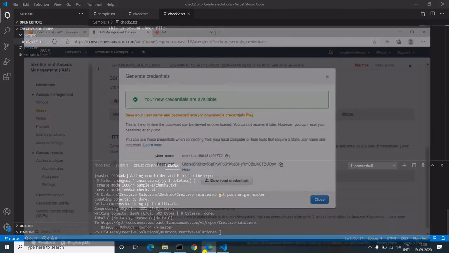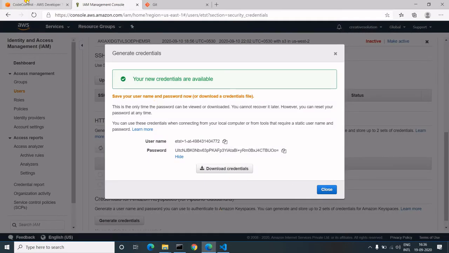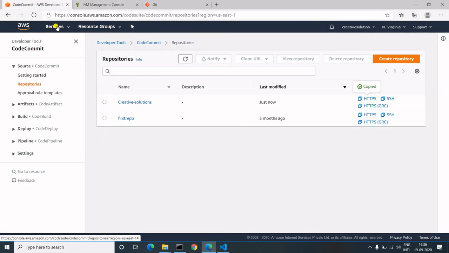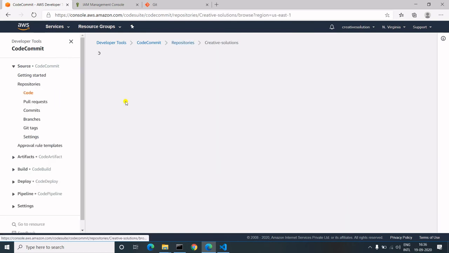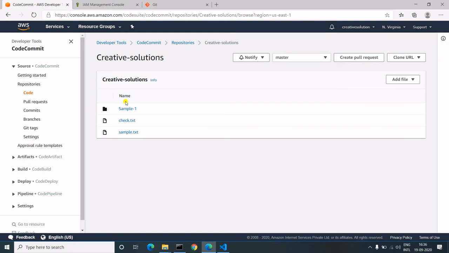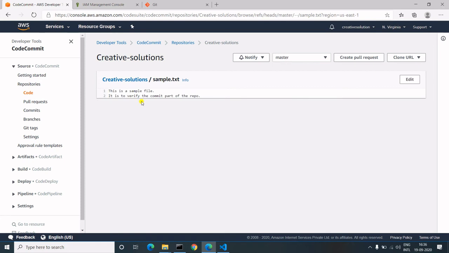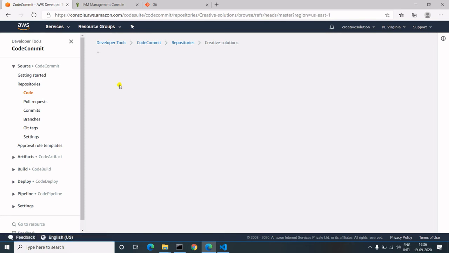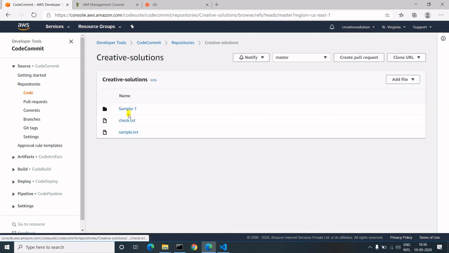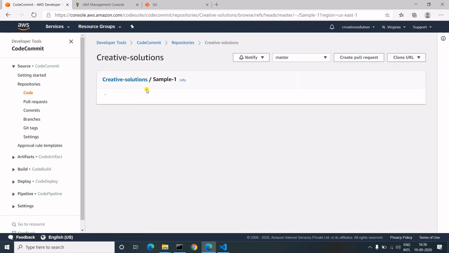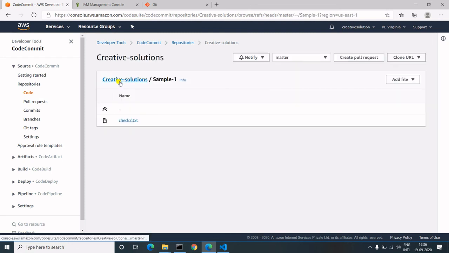Now I'll check on AWS here. I'll come back here. See, I'll just open this. Now, as you see here, I have a sample1 folder and sample.txt. Now it must have the text I added, verify the commit portion. And check.txt and sample1. Yeah, see, this is more or less about it.